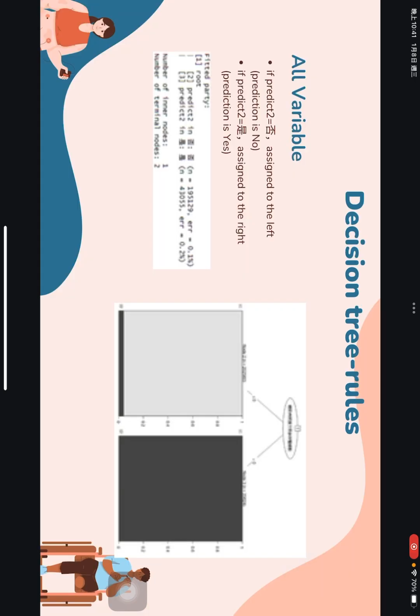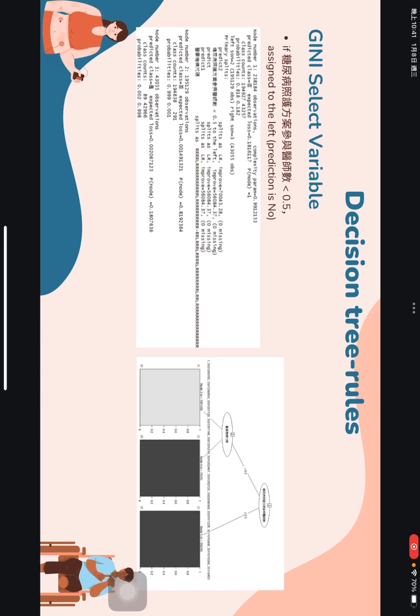Next are the rules of the 5x3 method. The first is all variables. If predict 2 then 4, assign to the left. If predict 2 then 4, assign to the right. And the second is Gini to select variables. If 糖尿病照護方案參與醫師數 is less than 0.5, assign to the left. Next is the explanatory diagram.